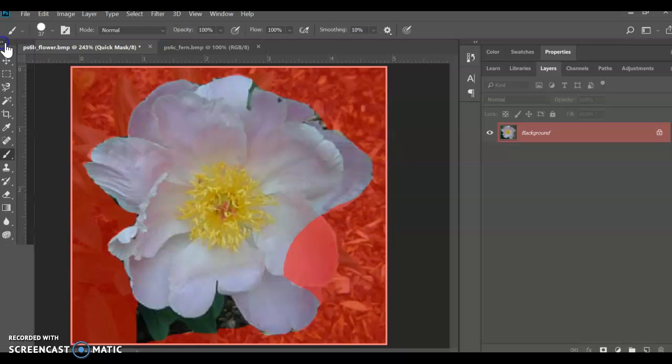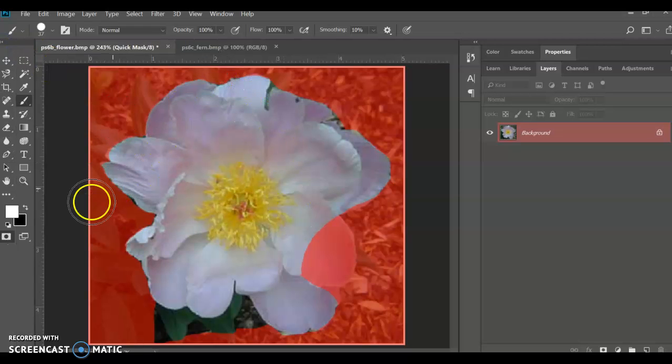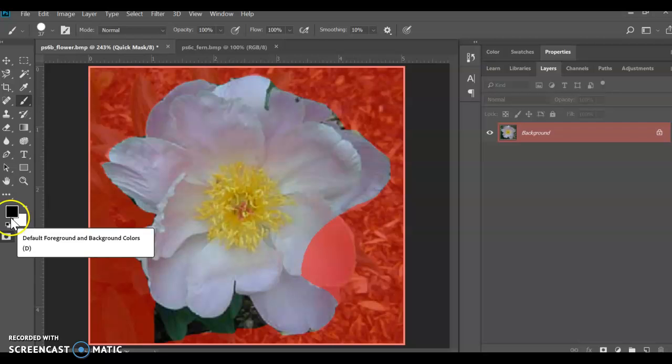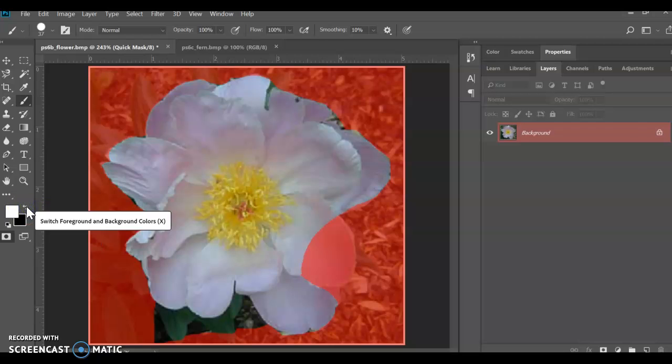The brush tool is going to be something where I can edit this Quick Mask using black and white paint, just black and white. So if I click this little tiny icon right here, it sets it to the default. Black is the paint color right now. If I hit this little arrow, now white is the paint color. It's flipping it back and forth, super easy.